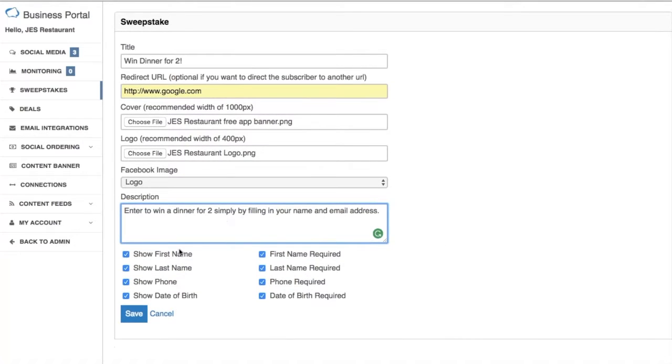And the last piece you're going to want to do here is collect or show what pieces of data that you want the customer to fill in. So this first column here are the pieces of data that you make optional for the customer to fill in. And these ones here are the ones that are required. So just so you know, if you notice, email address is missing from this list, and that's because it's always going to be mandatory for these sweepstakes.